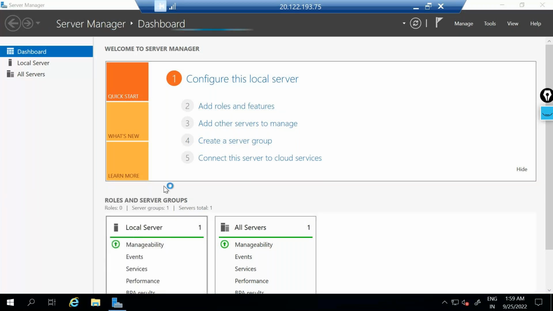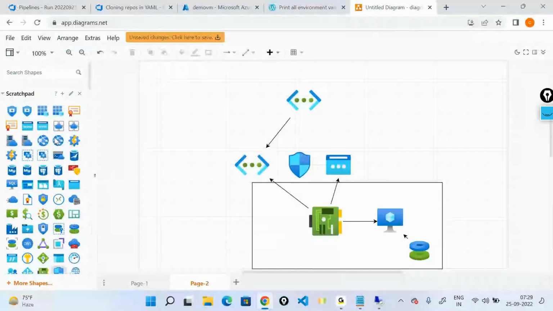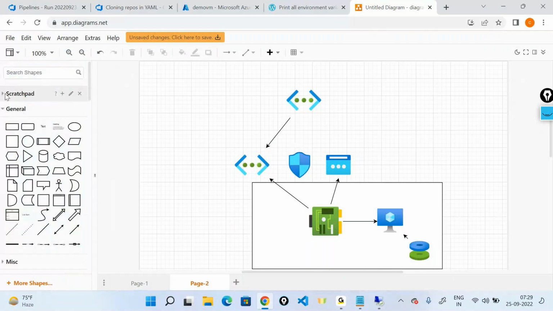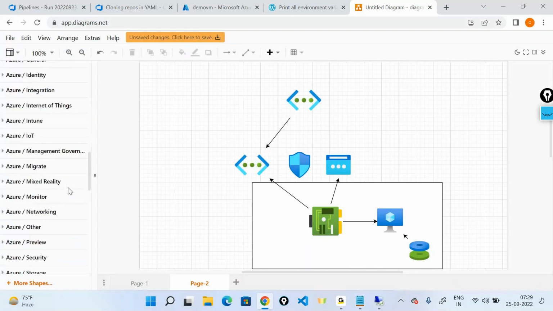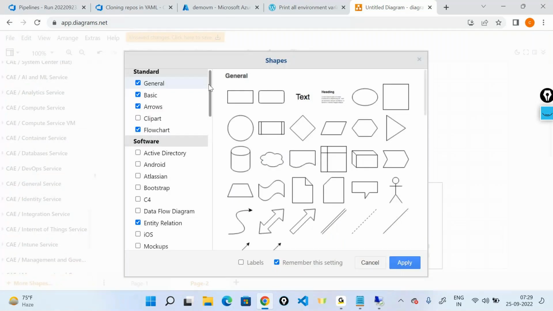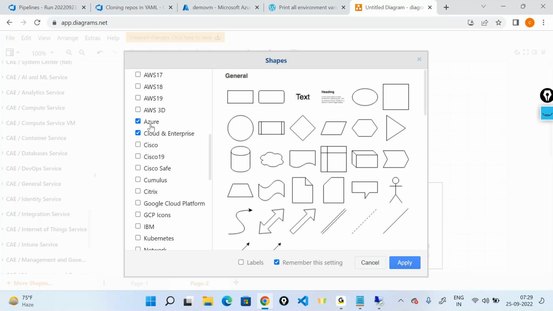Hi, sir. Yeah, in that draw.io flowchart, I don't see the Azure related icons and all. This is something that I have downloaded. For example, what you can do is say more shapes, scroll down, and in the cloud you have something called Azure, right? So you just click this and say apply.